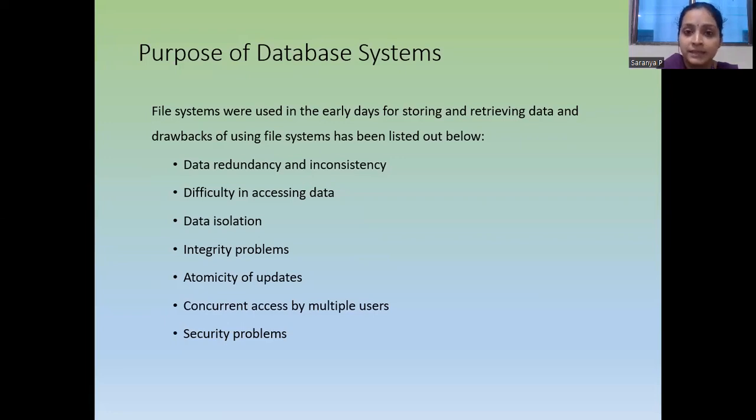And difficulty in accessing data. There are no programs inbuilt with the file processing system to access the information. You have to write code for accessing every time you want to access the data. Then comes data isolation. If you are storing data in different formats, they will be isolated in different parts of the file processing system. They cannot be called together whenever it is necessary, as they are in different file formats.